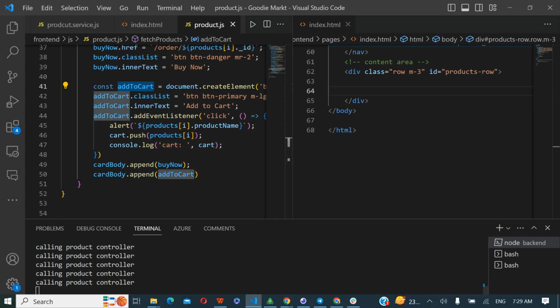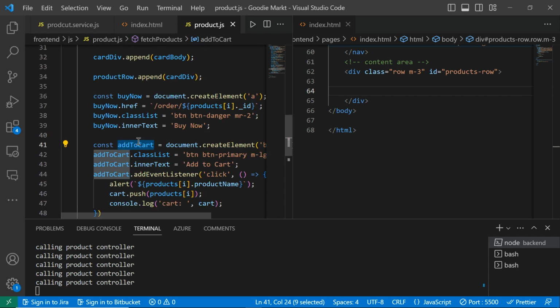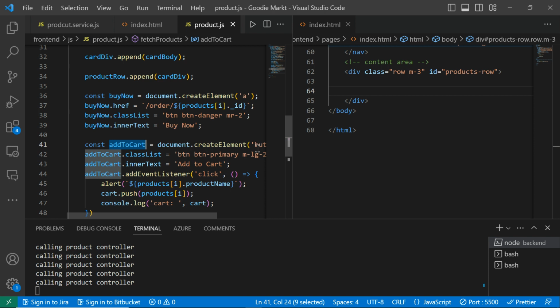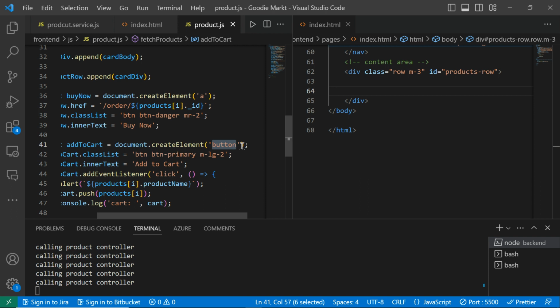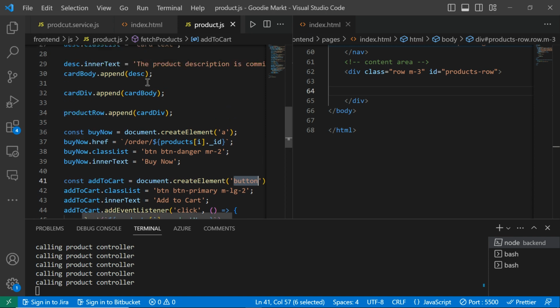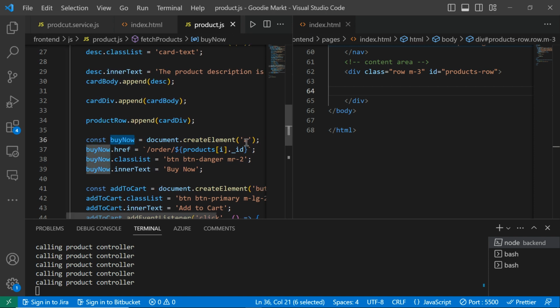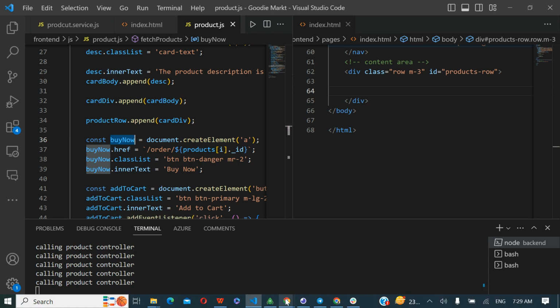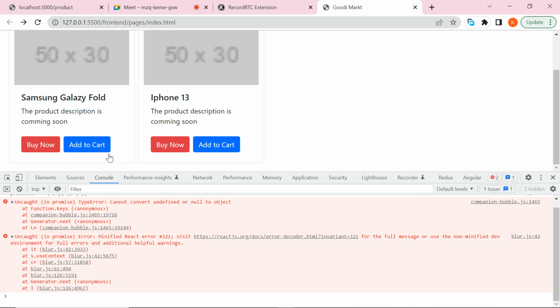This place you say add to cart, like buy now dot class list. Creating a button. Look at add to cart equals document dot create element button. That is a button. I'm creating a button that will be added to our screen. Then for the buy now, I'm creating a link, an anchor tag, with document dot create element. When you look at our screen, we have two buttons in our products. Every product has these two things, buy now and add to cart. So we need to create this.